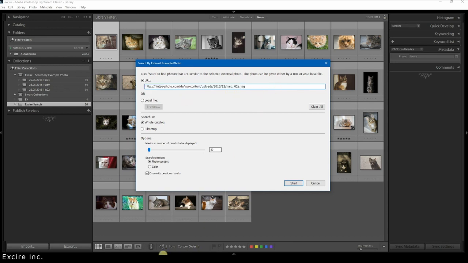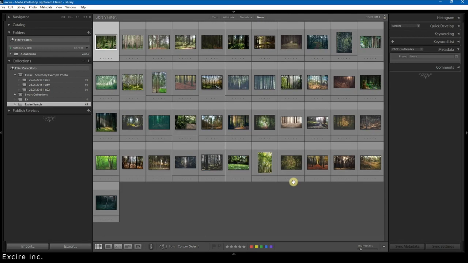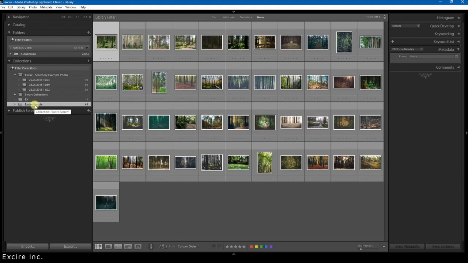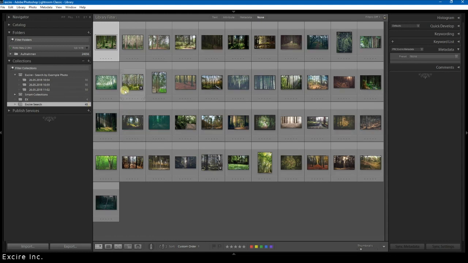And that was it. I'm going to leave the overwrite option on, and then I'm going to reduce the max number of displayed results to 45 to show you that the Excire search collection will overwrite completely, even though I'm searching for less results this time around. So I will click search, and we already have the results. Again, you'll want to sort by custom order. We see here the overwrite collection, and now there are just 45 images. And the cat photos are now gone, and it's only the results of my forest photo search. And as you can see, the photos are very similar to the forest photo we took off the internet. And that concludes the tutorial for this search feature.